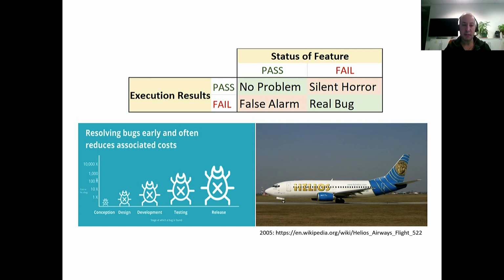But normally it seems less risky because it seems we are not missing a bug, but indeed they are as risky as the silent horror cases, because it can again lead to missing some bugs. For example, we can illustrate this issue with a real scenario.